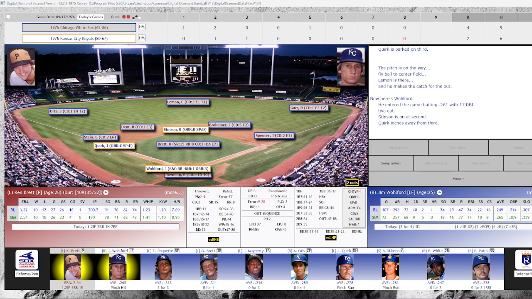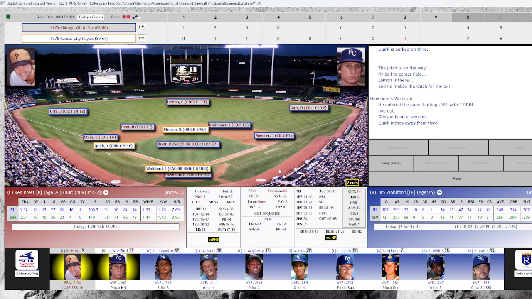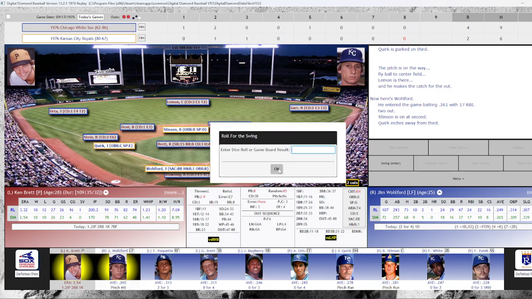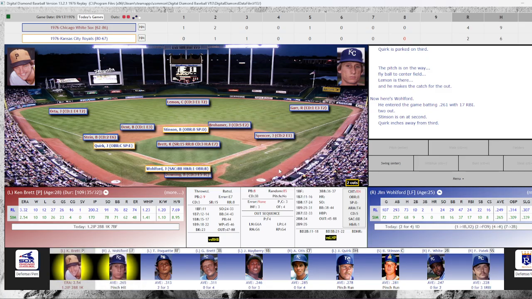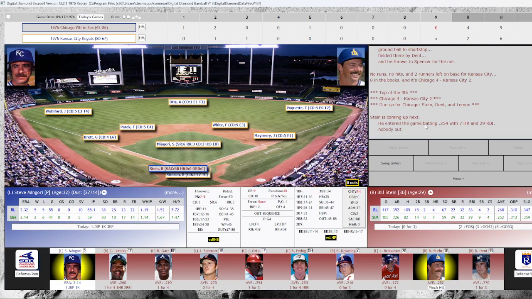Royals are running out of outs here in this game. Second and third with 2 outs. The pitch to Wolford is going to be grounded to shortstop. Dent will go to first for the out, and the Royals strand two runners in scoring position. And we head to the ninth. White Sox 4, Kansas City 2.